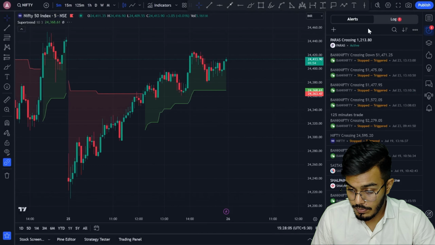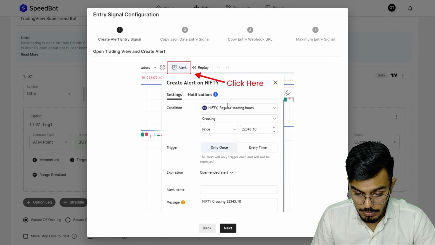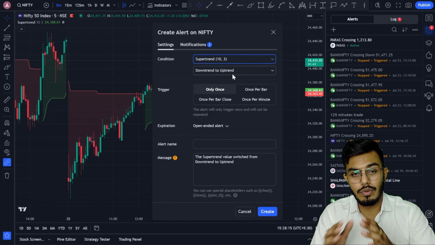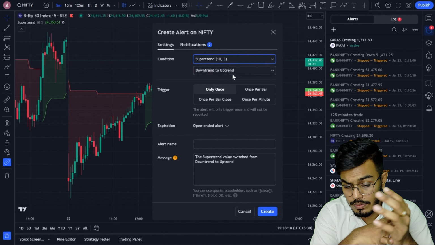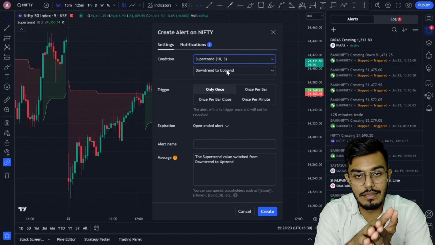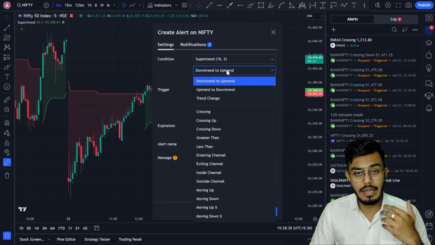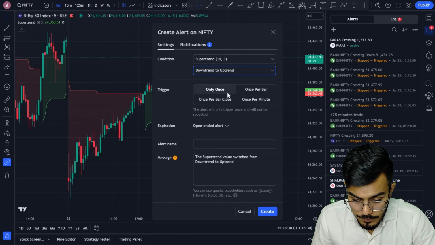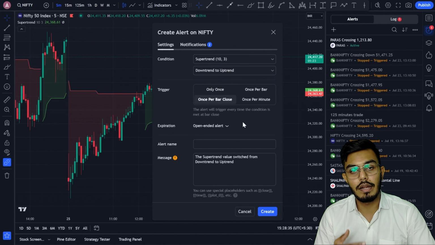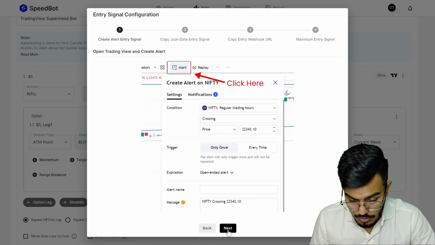And over here, I'll click on the plus button. Coming back over here, I'll select the indicator, the Supertrend. By default, I've kept the settings as 10, 3. Going the long side, that is from downtrend to uptrend, we'll be selecting that option in order to enter into a call position. And I'll keep it as once per bar close. That is, on closing basis, I would like to get my conditions checked. All right, then let me go to the next step.